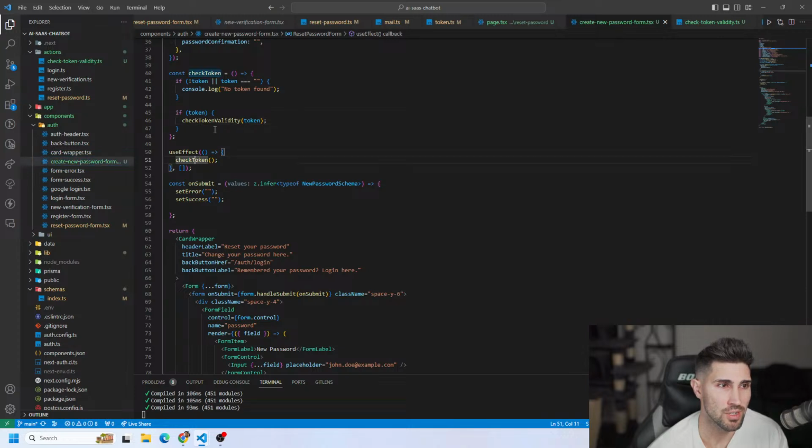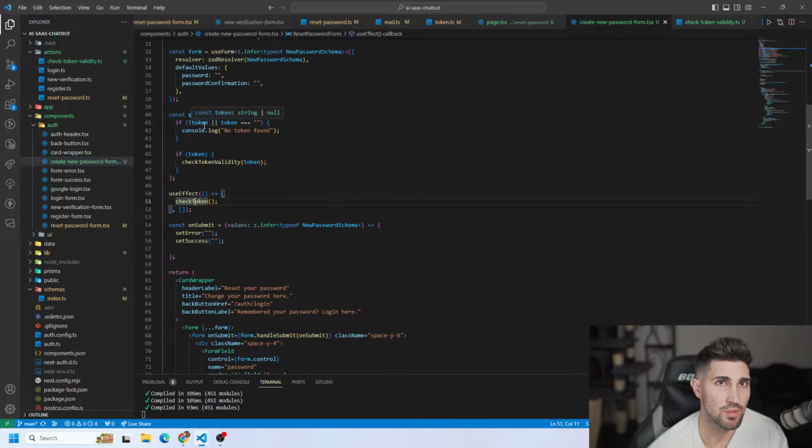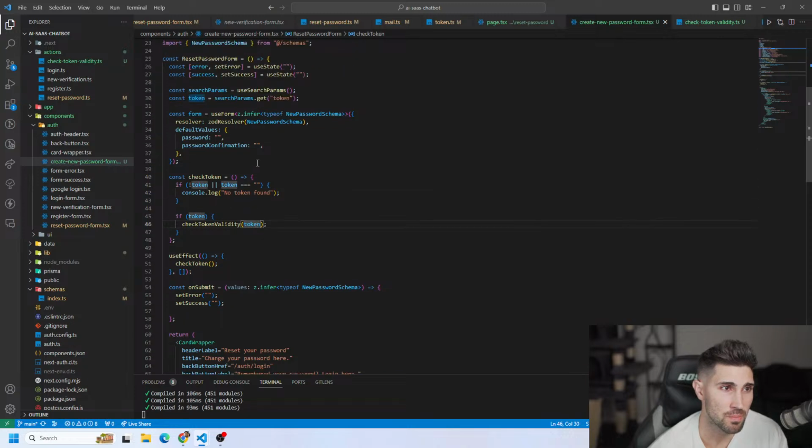So we have the check token. If there's no token or token equals an empty string, console log, no token found. If token, check token validity, passing in the token. Getting it from the search params, calling it on the use effect. I think just show the password field instead of success. Yeah.